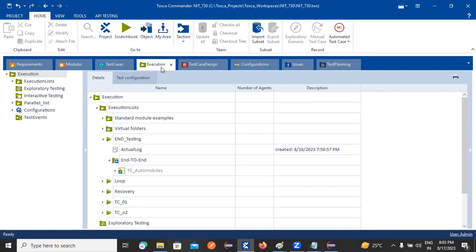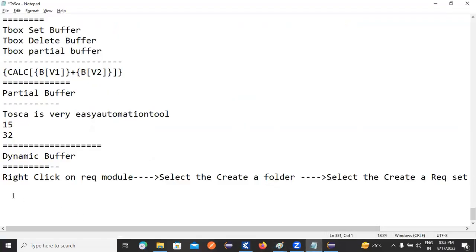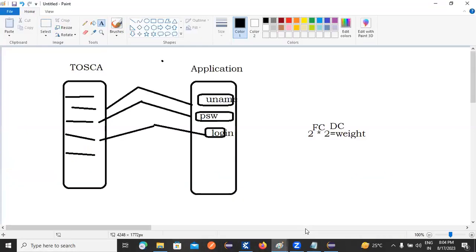Okay, next line. Once execution is completed, the test case we need to drag and drop from the execution folder to requirement.